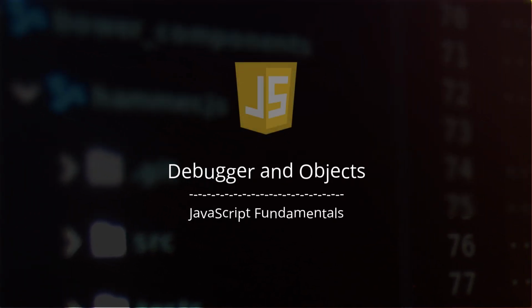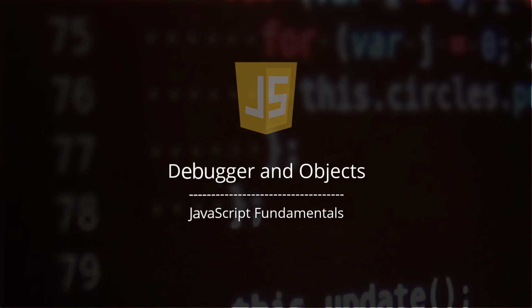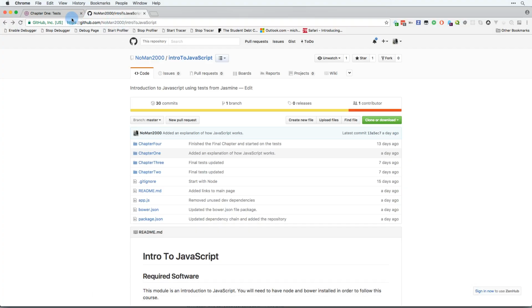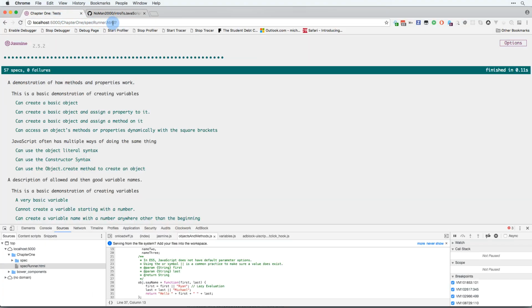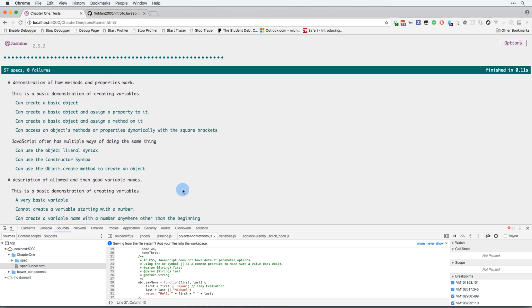Hello and welcome back. So now we're going to get into sort of the meat and potatoes of programming, and that begins with the chapter 1 test inside of our spec runner. The way it's going to work is that each of these different descriptions here is going to be located inside of a different file, and we're going to learn how to use the console in order to do debugging.